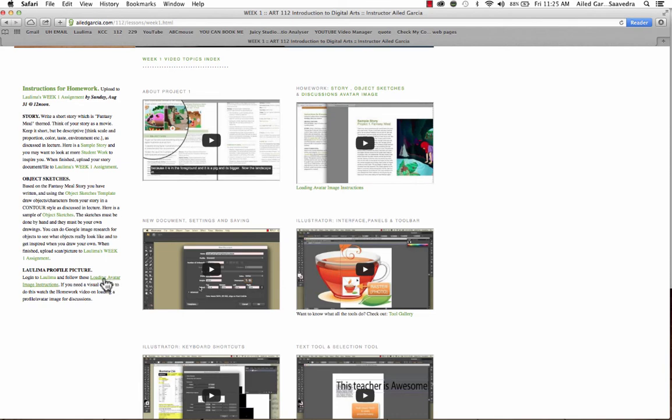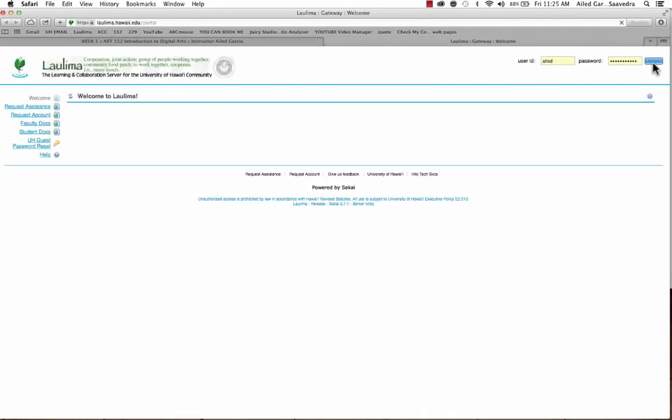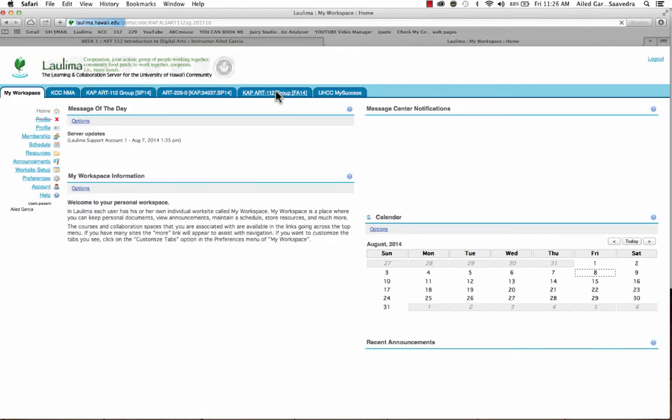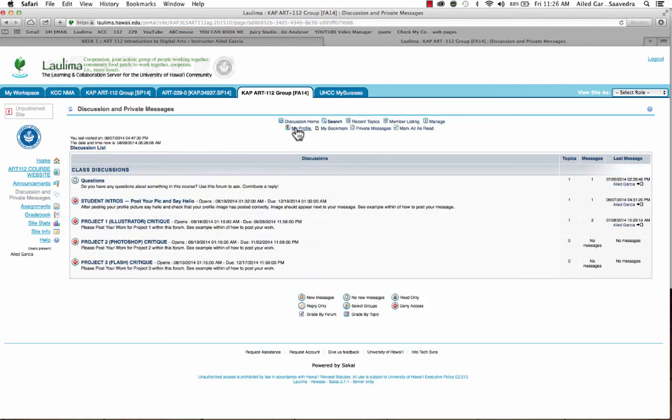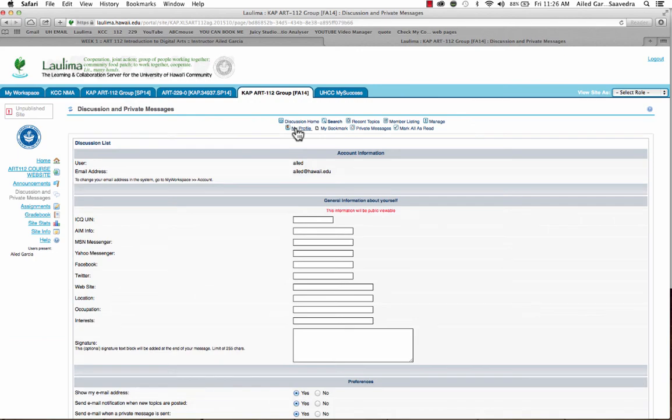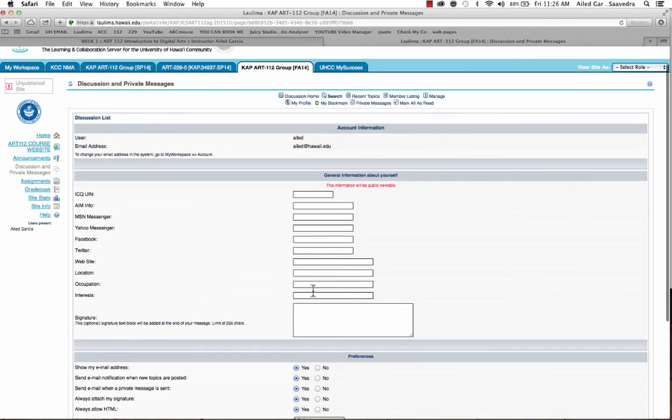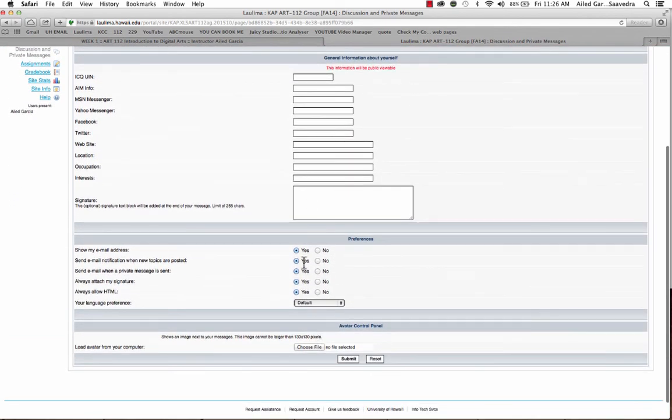So there's instructions here. You can go ahead and take a look at those. Those have screenshots. I'm going to go through the process now. You log into Laulima, go into the Art 112 tab, go into Discussions and Private Messages, select My Profile. In here, you can fill out whatever information you want. You can also select different preferences here for how you get email notifications. Okay, so I like to put this one as yes, send email notifications.